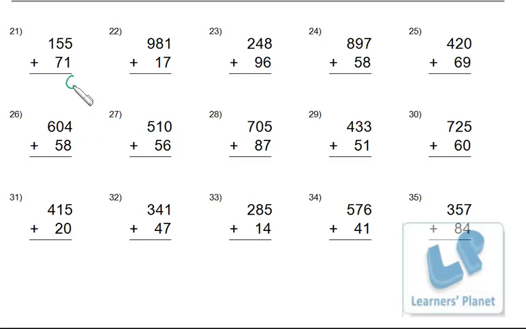5 and 1, 6. 7 and 5, 12. Write 2, 1 is carried, 1 and 1, 2. 7 and 1, 8. 8 and 1, 9, and then 9. 8 and 6, 14. Write 4, 1 is carried. 9 and 4, 13, and 1, 14. Write 4, 1 is carried. 2 and 1, 3. Okay, you're matching.